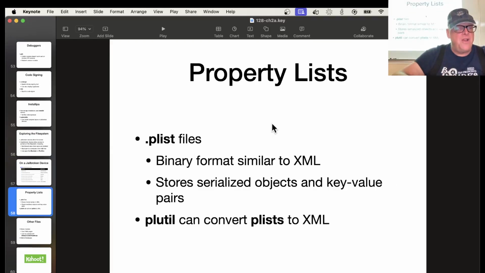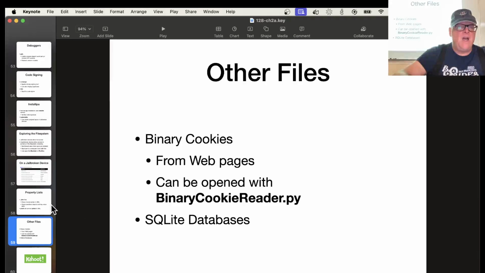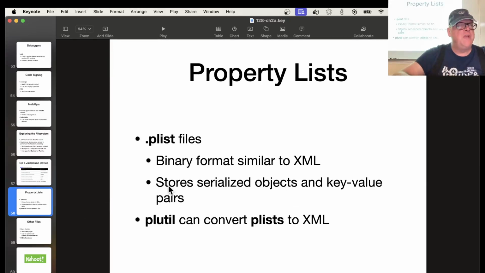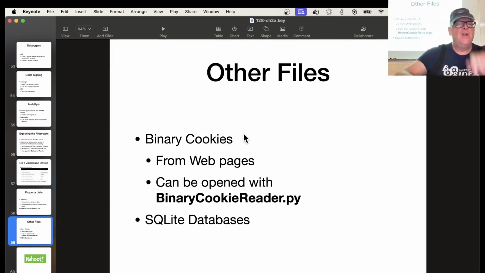There are plist files, which are binary configuration files for the apps, and plutil is the tool. The same thing's true of apps on OS X, on a desktop machine. The plist files are essentially what replaces Microsoft's registry. It's where all the settings for all the apps are. And then you have cookies. Your web pages have cookies, and you can open them with a binary cookie reader. And data is often stored in SQLite databases, just like it was on Android.